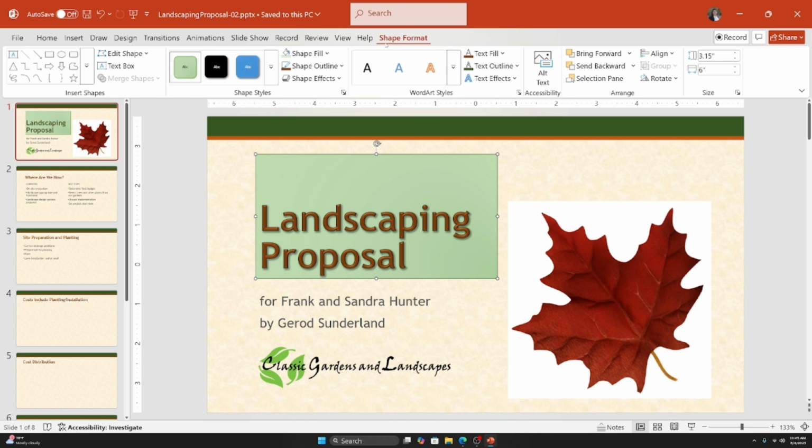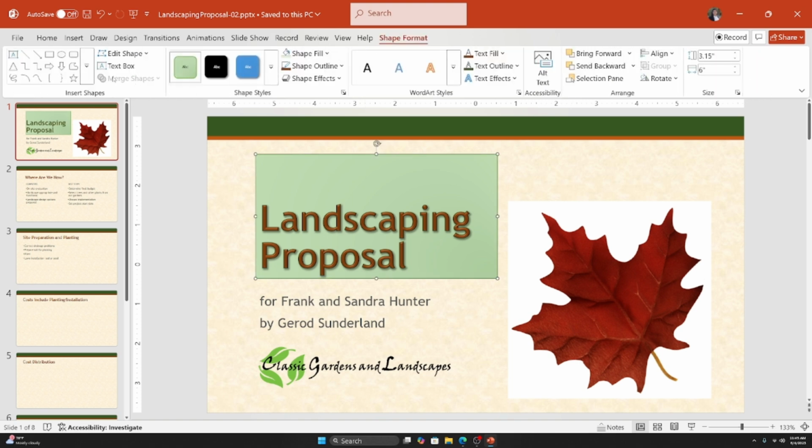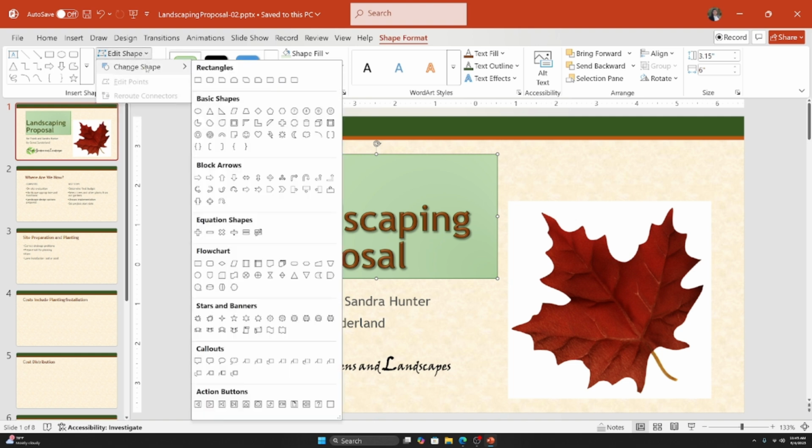Something else, the Insert Shapes over here, you could change how the shape of this box actually looks. For example, if you want to test it out, go to the Shape Format tab, the Insert Shapes group, and click on the drop down for Edit Shape. Then click on Change Shape.